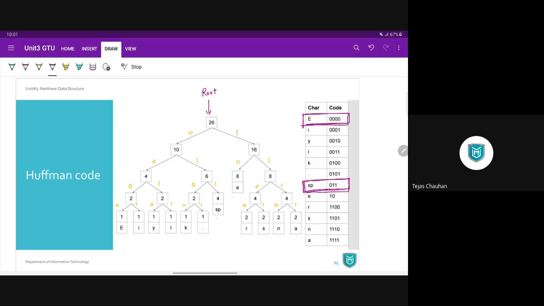Now if you want to find out the code word for small e, let us traverse our tree and reach the small e node. We go to the right side once, so 1. Then we go to the left side, so 0, and then 1 again, so 1 0 1. That's the code word for your small e character. Likewise, you find out the code word for each and every character.